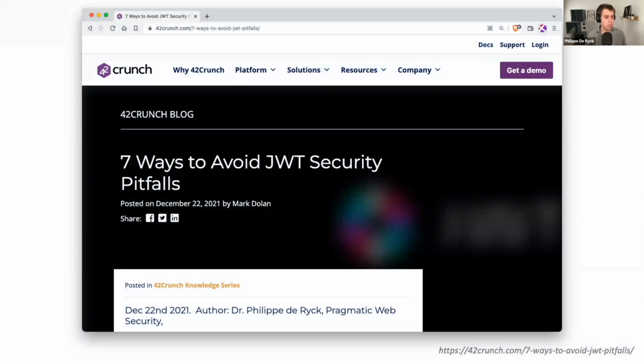But the good news here is that I've written a blog post for these very fine gentlemen that they published on their website in December. That blog post talks about 7 ways to avoid JWT security pitfalls. I really recommend you go there and read it because there's a whole bunch of very practical knowledge in there, including a bunch of tests that you should be writing for your API endpoints that accept JWT access tokens or JWT tokens in general, not specific to OAuth in this case.